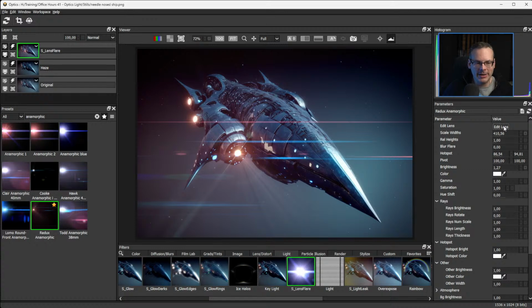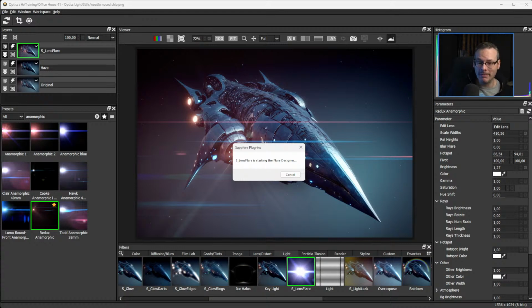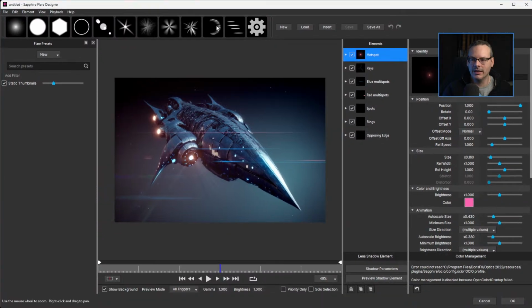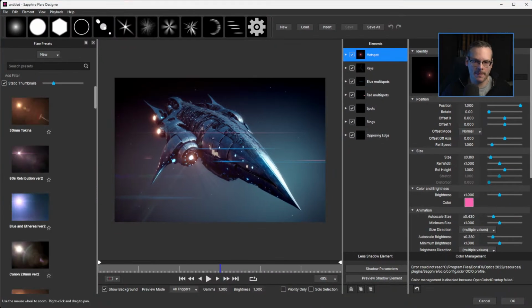what we can do is come into edit flare, and this will open up the flare designer. This is where a lot of people open this up, have a little look at it, get scared, and then close it down again. I'm going to show you it's not actually that scary. Let's dock that into the right place.